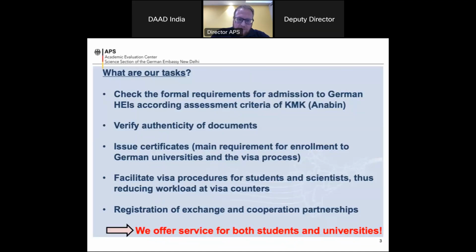By doing so, we also facilitate visa procedures for students and scientists, and hopefully by doing all these pre-checks, we are able to reduce the workload at the visa counters, and thus also reduce the time that students are waiting for their visas to be issued. One of our other major tasks is registering exchange and cooperation partnerships between German and Indian universities as well. So we are not only offering service for students, but also for universities in both countries.